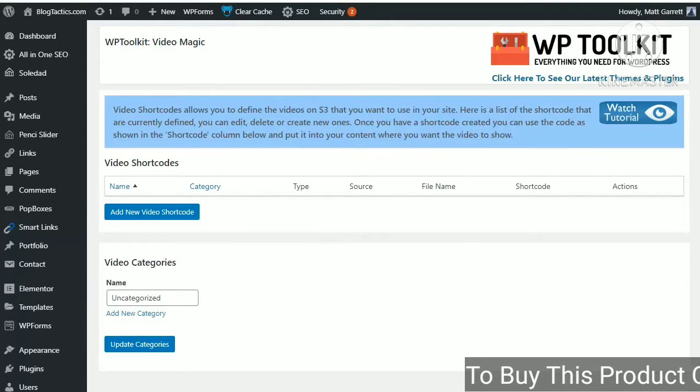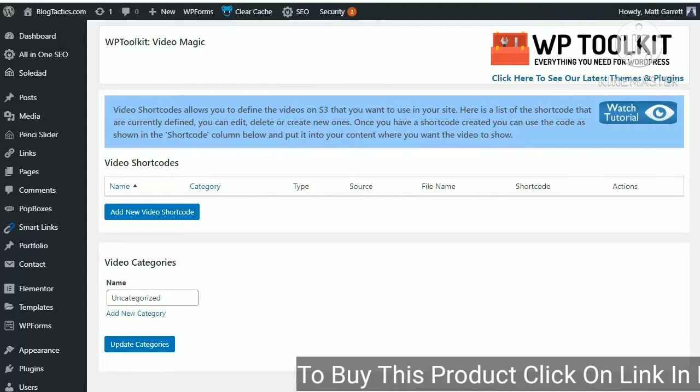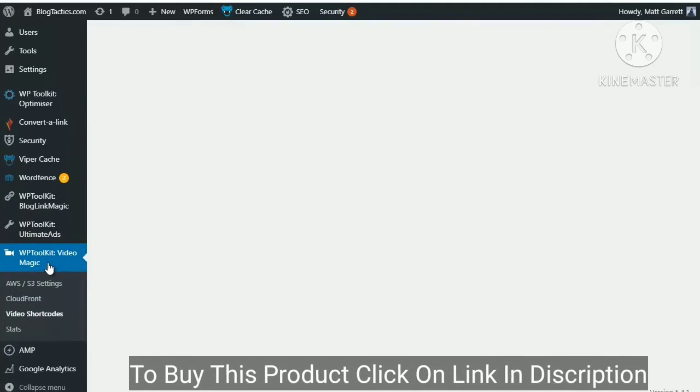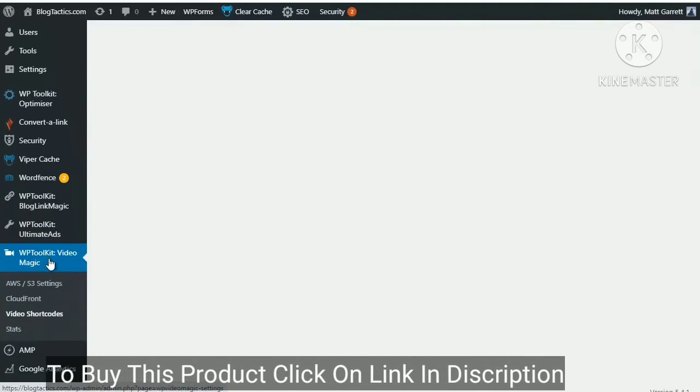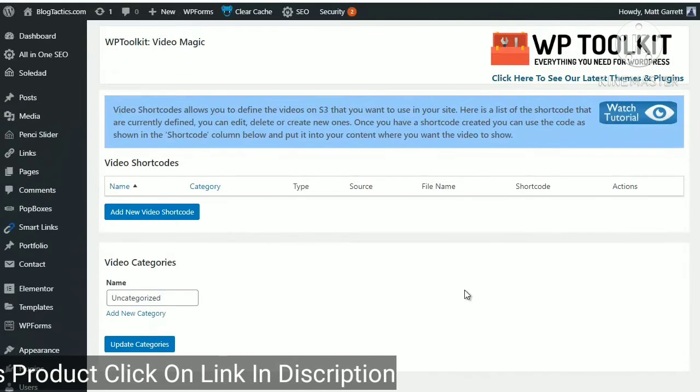In the first video we looked at adding your keys to get things set up. Now we're going to look at adding new videos and categories as well. The first thing you need to do is scroll down and under WP Toolkit Video Magic choose the option for video shortcodes. This will bring you to this page.